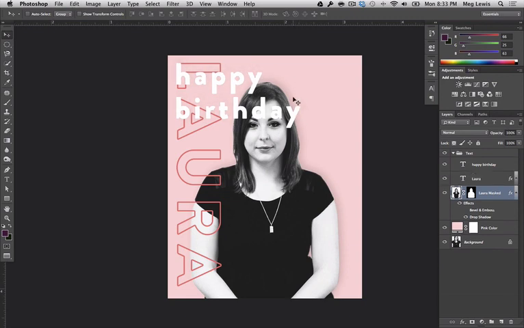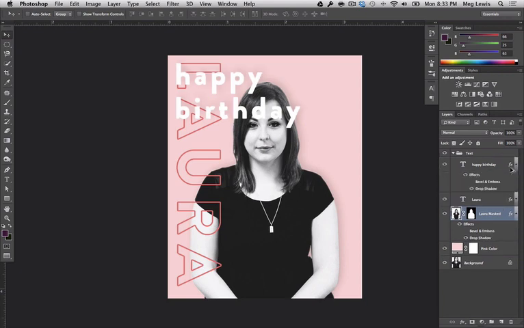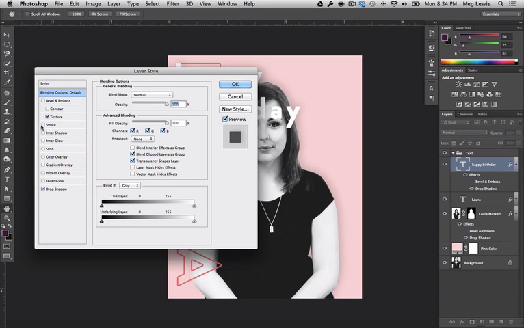So going Command Z to undo, I'll do that again. To add this effects layer style to the happy birthday layer, I just hold down Alt Option, click and drag and drop onto happy birthday. It's as easy as that to apply those effects, and it really saves a lot of time rather than having to click into here and apply those effects one at a time. It's really nice to do that.